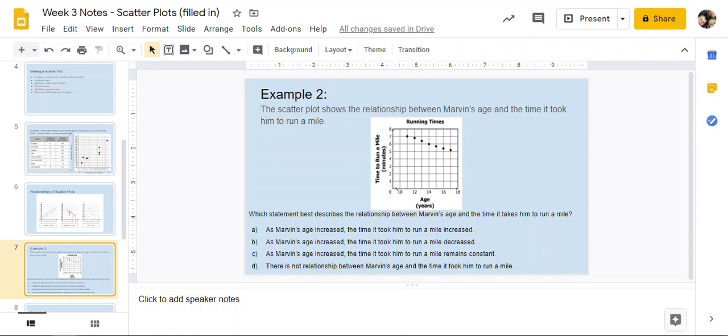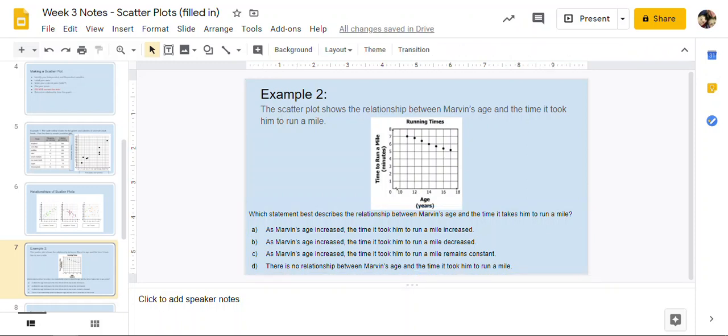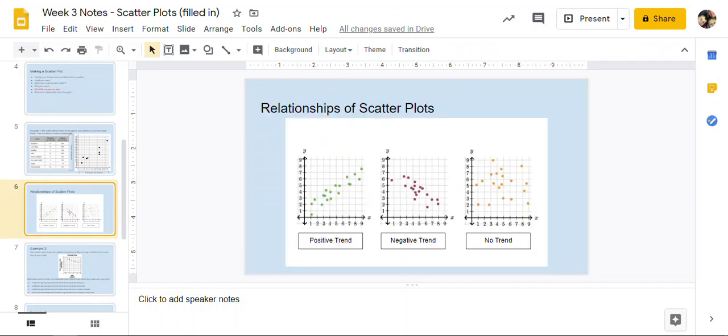And then D, no relationship between Marvin's age and the time it took him to run a mile. Now, I'm going to fix mine right now, and I'm going to fix yours before I even send it out to you. So there's no relationship between Marvin's age and the time it took him to run a mile. Do you remember what no relationship looks like? Come back here. Here's no relationship right here. It's not all spread out everywhere. It definitely looks more like a negative trend, where as one increases, the other decreases.